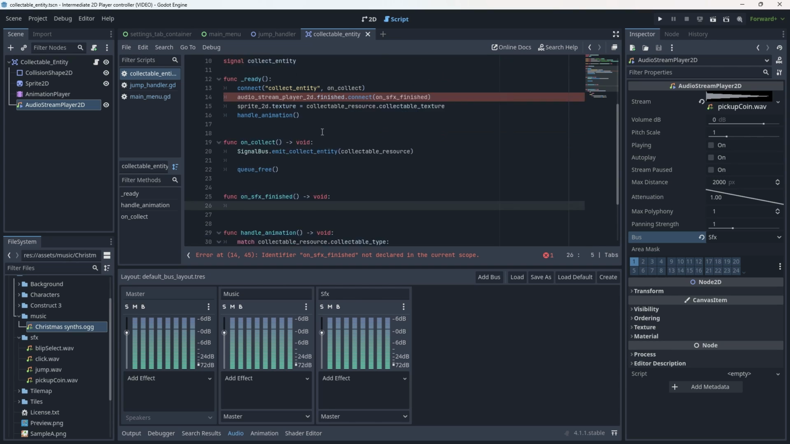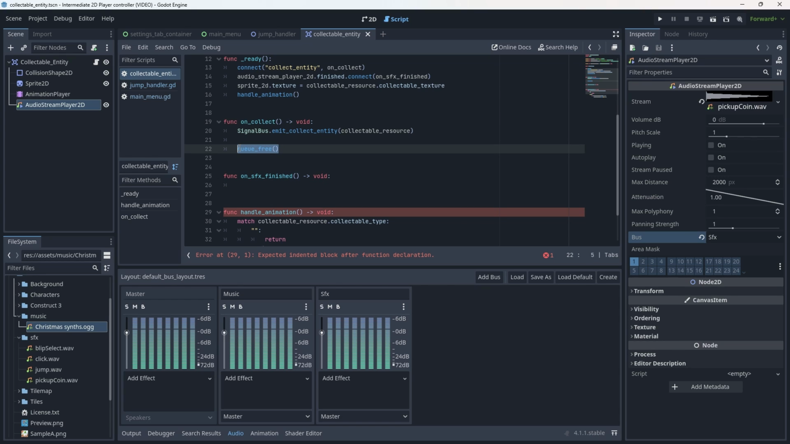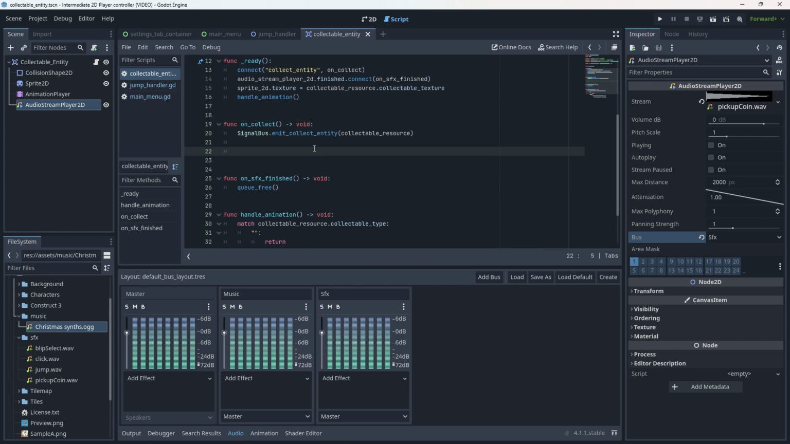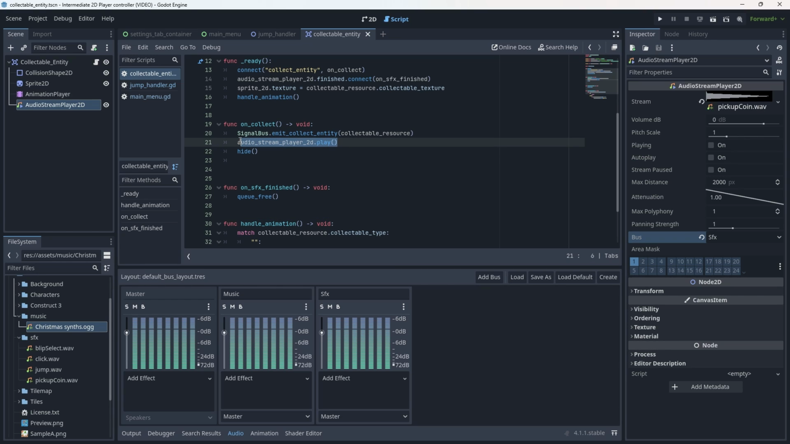So when this is finished, what do we want to do? Well, when this is finished, we actually want to queue free the coin itself. How do we actually play the sound from here? Well, first we are going to play the actual sound by using audio stream player 2D play. Then we are immediately going to hide the coin. So the coin will be hidden, the sound plays, and when it finishes, it will queue free.